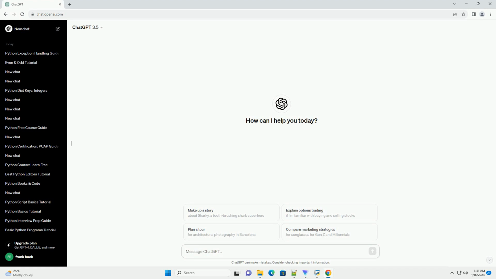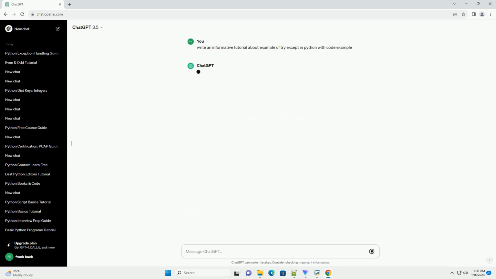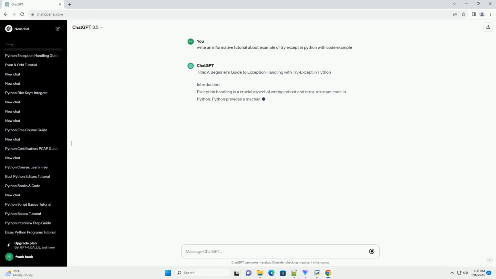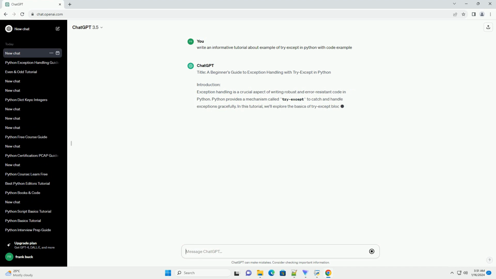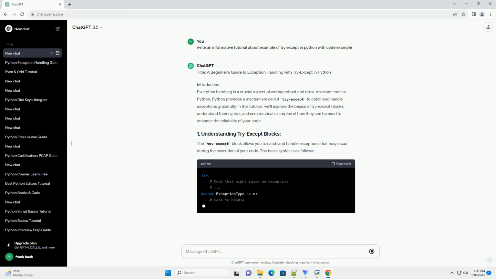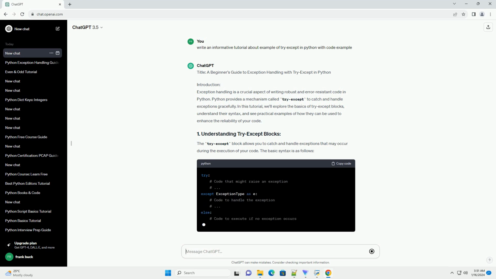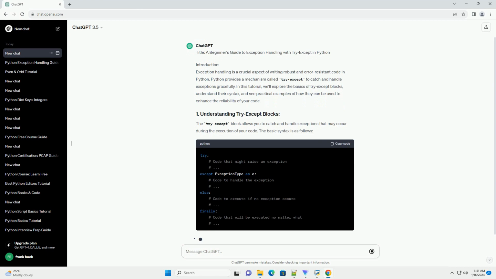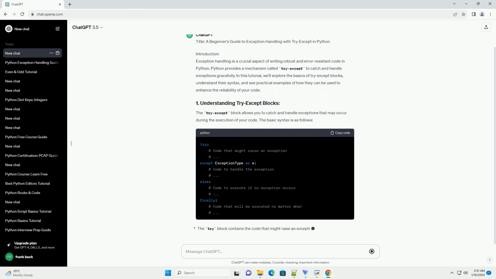Title: A Beginner's Guide to Exception Handling with Try/Except in Python. Introduction. Exception handling is a crucial aspect of writing robust and error-resistant code in Python. Python provides a mechanism called try/except to catch and handle exceptions gracefully. In this tutorial, we'll explore the basics of try/except blocks, understand their syntax, and see practical examples of how they can be used to enhance the reliability of your code.